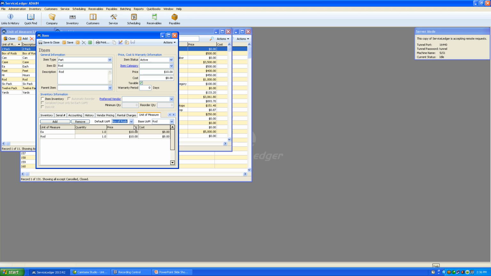So this would be okay. What would not be okay is if you did it in reverse. ServiceLedger would not know what you're trying to do. If you try to set it up this way, basically what you're saying is the base unit of measurement is a box of rods, but your default is a rod, and the default is going to be broken down further than your base. So always think about your base being the lowest common denominator. So this right here, if you try to save it, it's going to get tripped up. It's going to tell you there's an error.